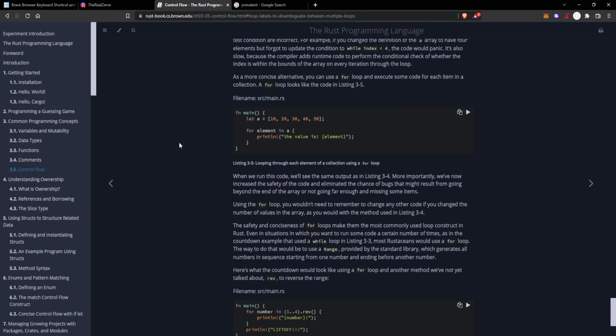More importantly, we've now increased the safety of the code and eliminated the chance of bugs that might result from going beyond the end of the array or not going far enough and missing some items.